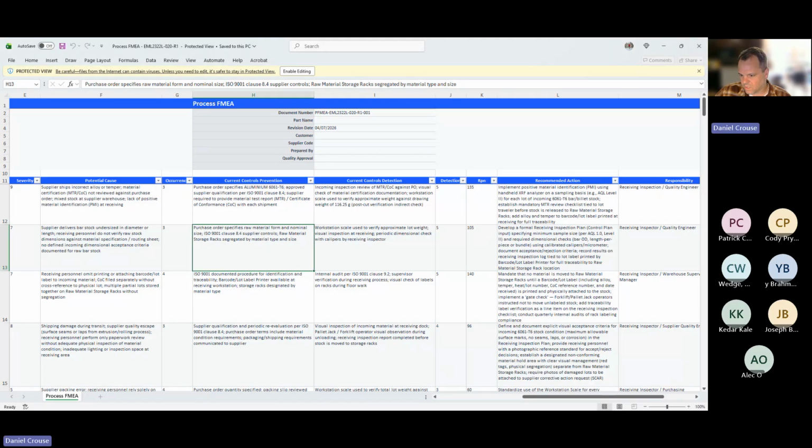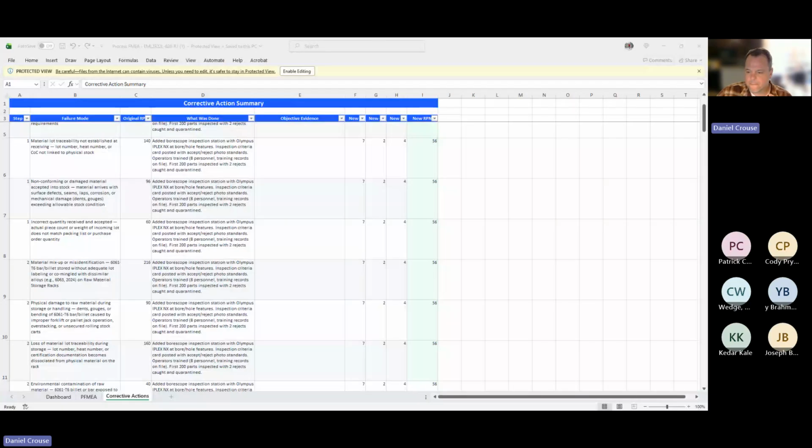Wait a minute. I'm sharing the wrong Excel file. Yep. Let me make sure that I'm sharing the correct Excel file. Here we go. So here's the correct Excel file.